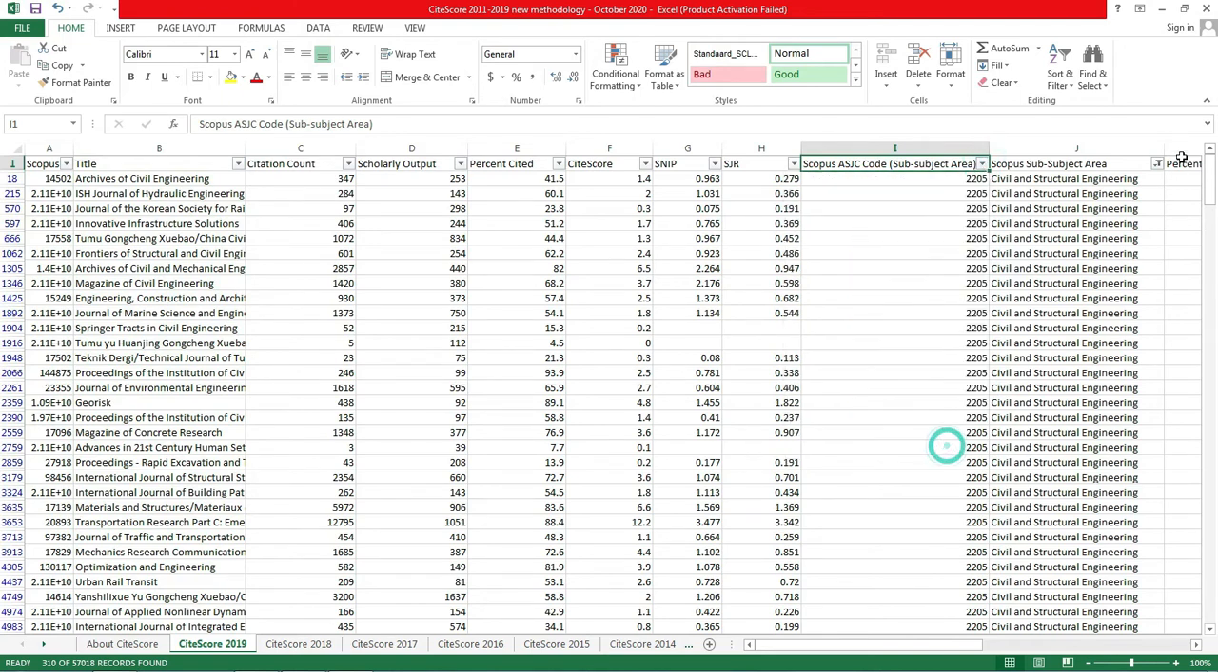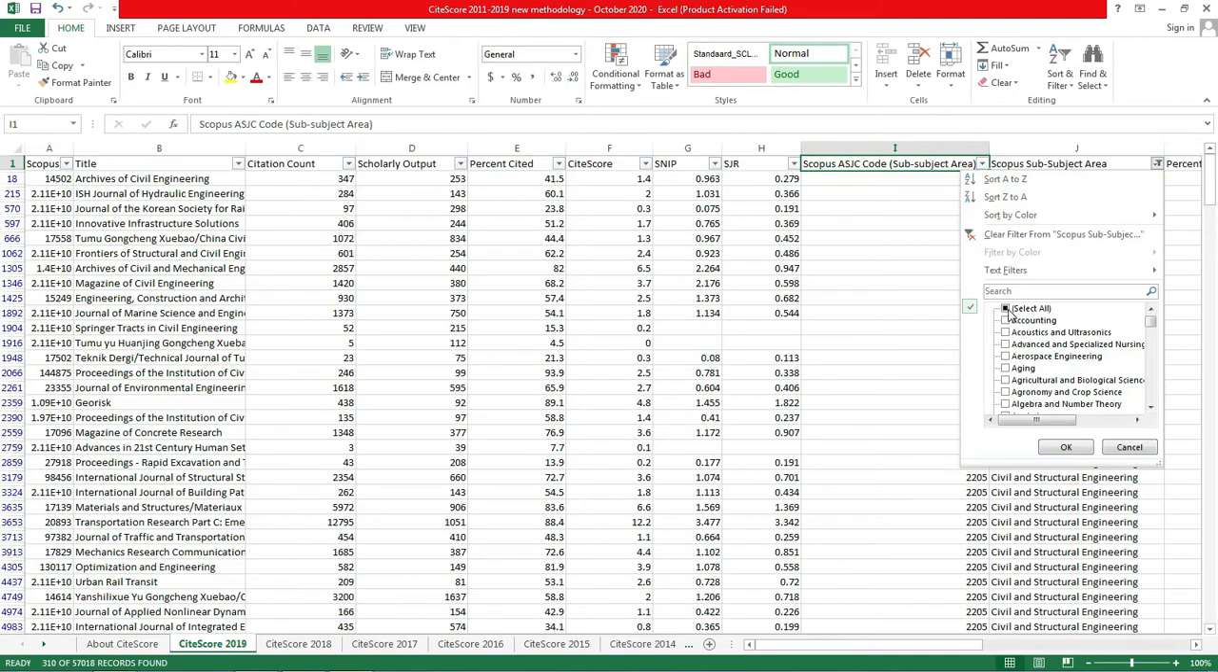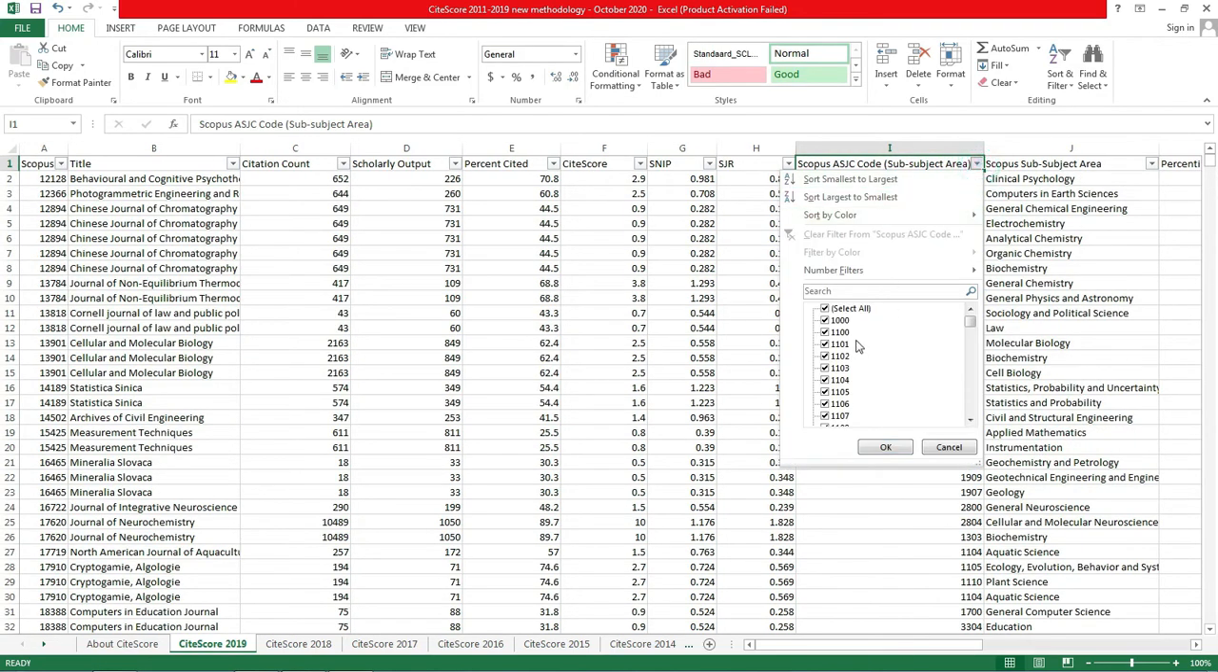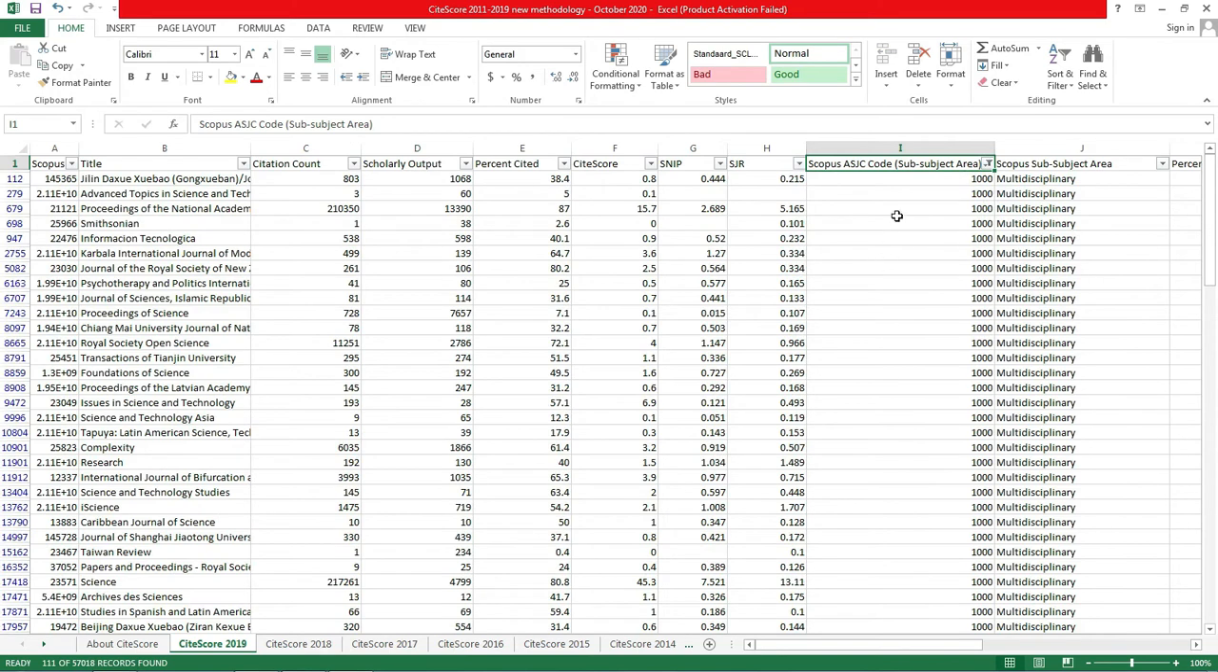Similarly, if you want to know the country also, you can see exactly what country is given for the journal. So this is the way you can choose all types of journals.